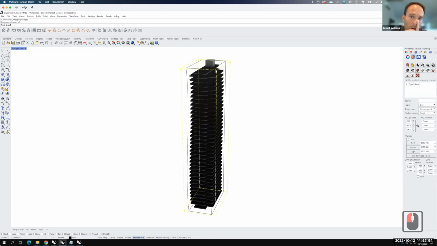Notice I did it for all of the skin at once. Now this bounding box is the full size of the building. I'm going to do some scales.